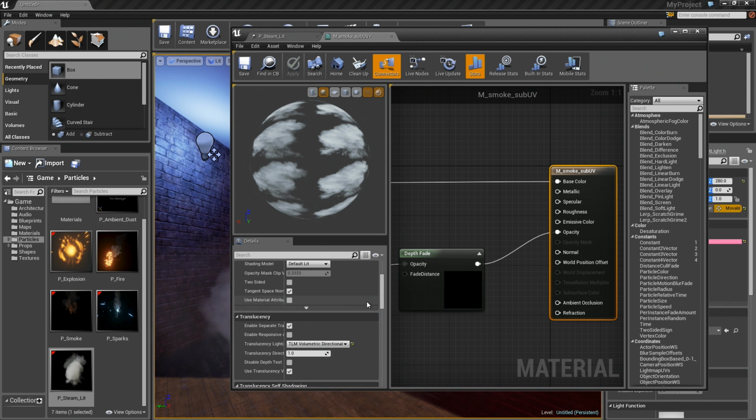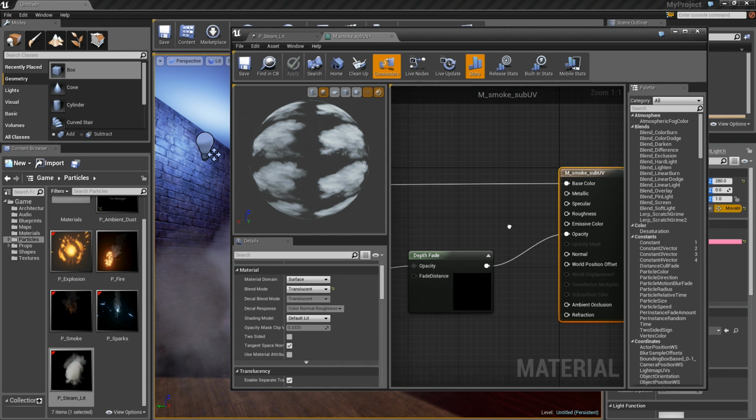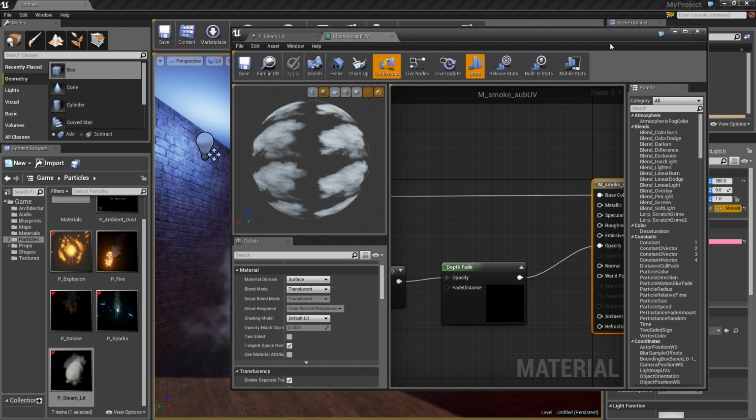So definitely pick that apart. The key is going to be in these translucency settings. And make sure your blend mode is, of course, set to translucent, because you won't get much of a result if you don't do that.